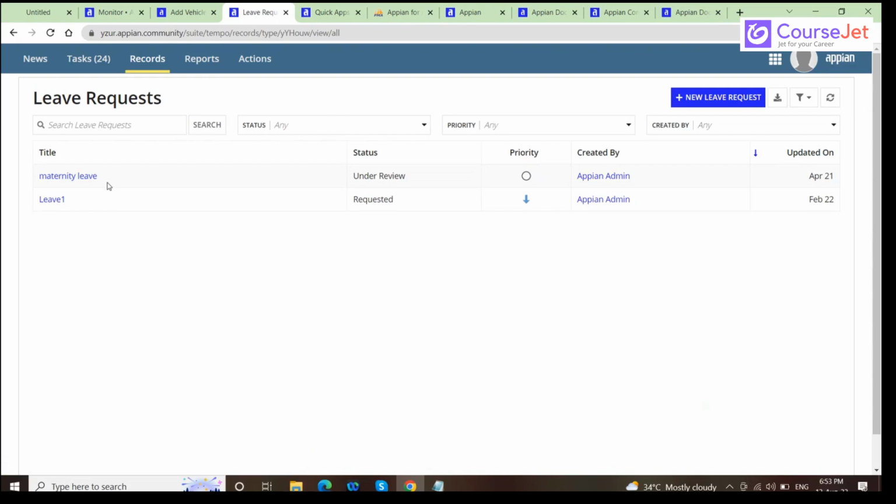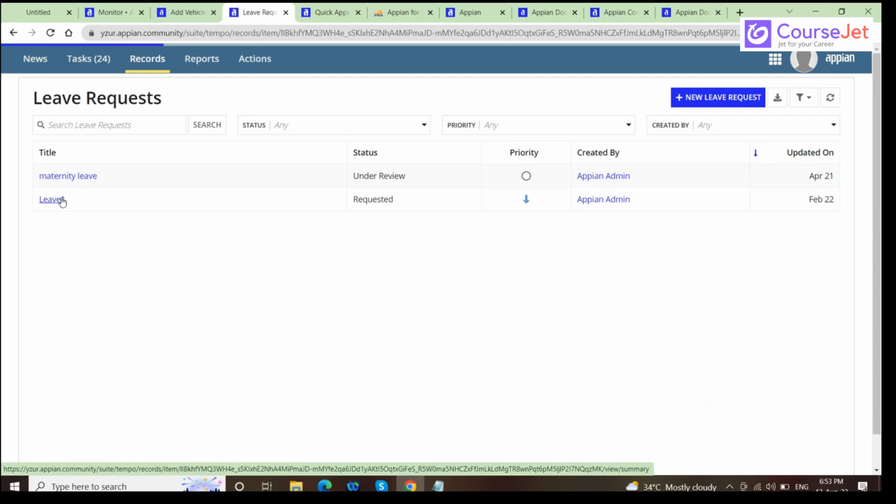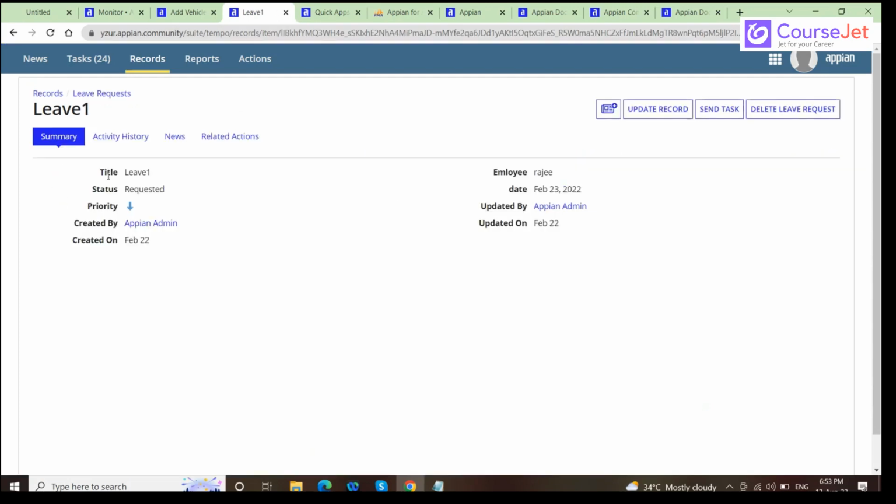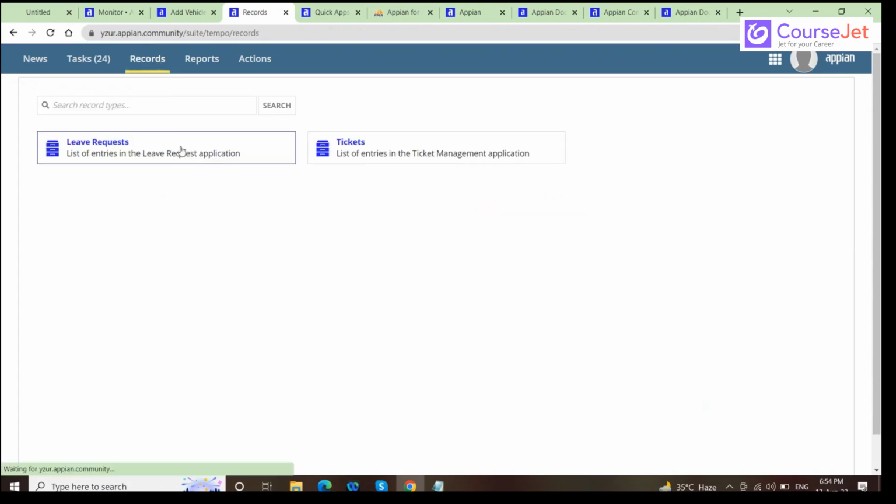When I click on any one of the leaves here, I'll be seeing all the information which I've given out, which is not from a single table, it can be from multiple tables also. This kind of record you can create through a record object. So if you want to create newly, what you will do first of all is you have to click on new request.